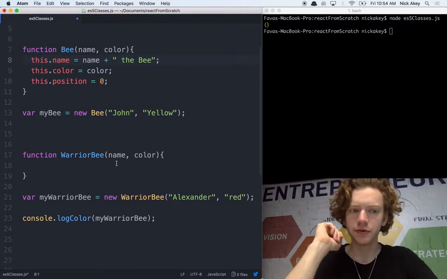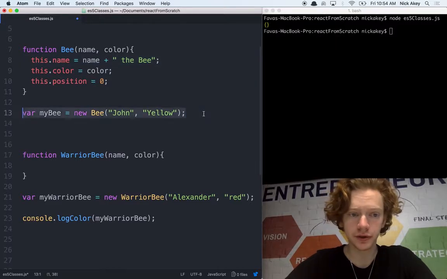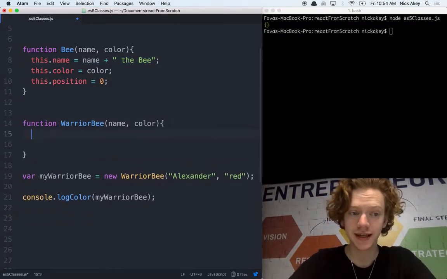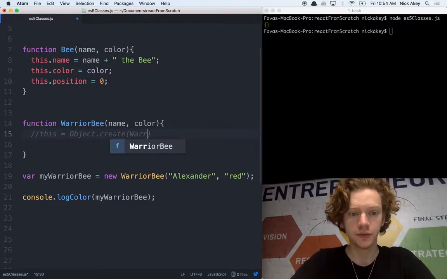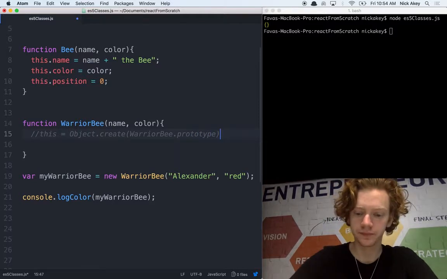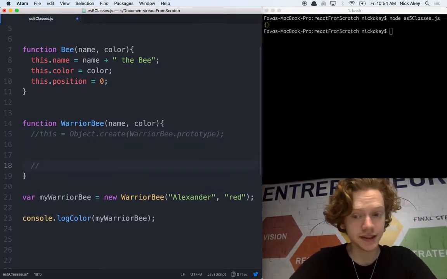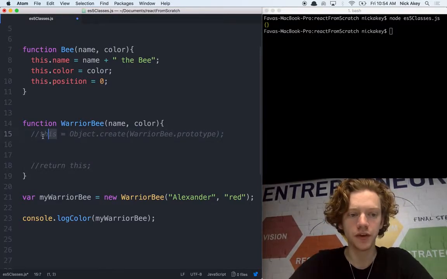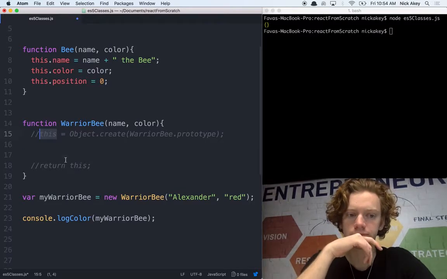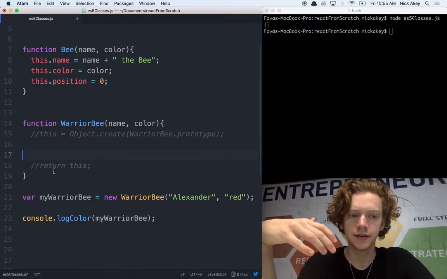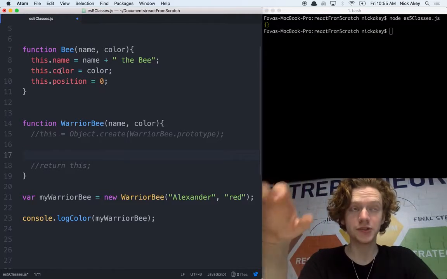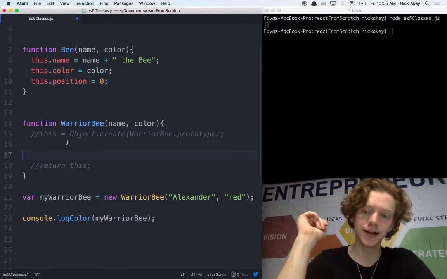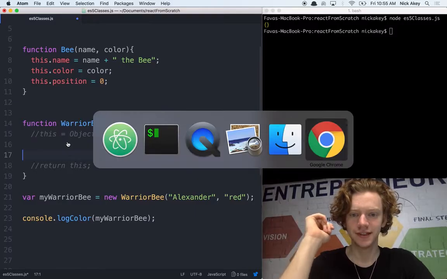I want to give one note that I think will help your thinking, okay? Again, we're invoking warrior bee with the keyword new. So implicitly inside warrior bee, there are two lines. this equals Object.create(WarriorBee.prototype). That's one, and then below that, implicitly is return this. So we're referring to our instance of warrior bee with the keyword this, okay? But how do we get all of the bee properties to apply to warrior bee? Luckily, I have slides for that. So let's look at this together.